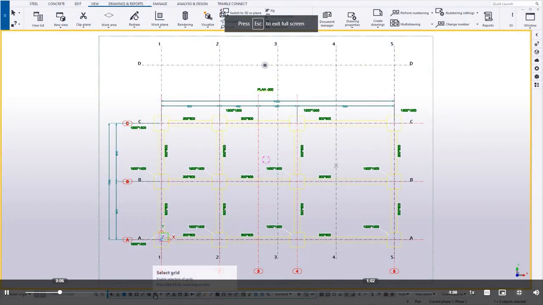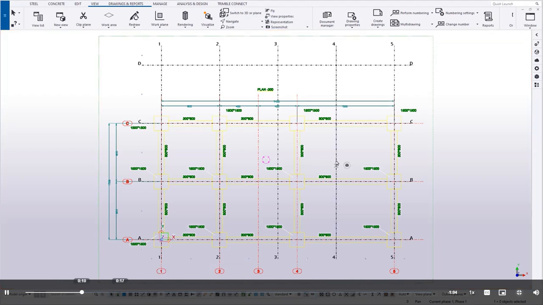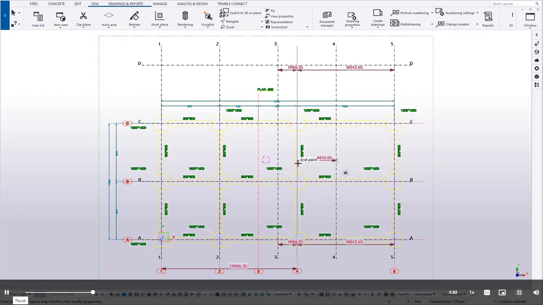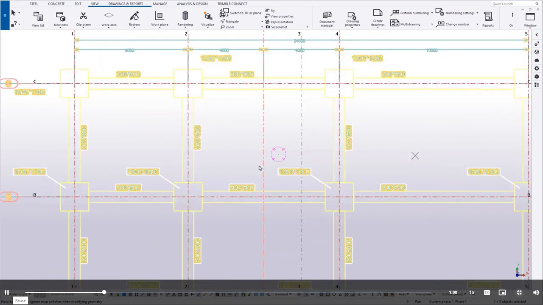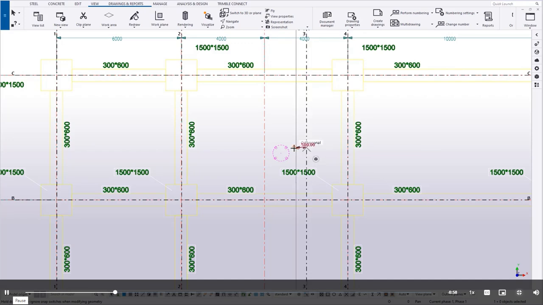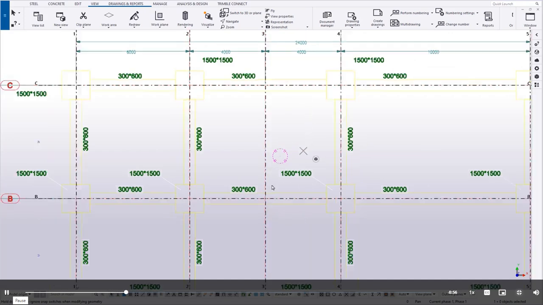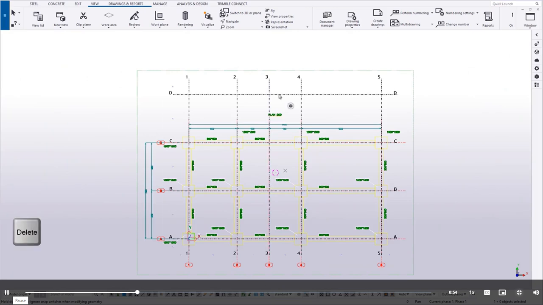First, check that the Grid Selection button is selected. Select the grid. You can move the grid lines by dragging them. Using the drawing as reference, move the lines to their correct positions. Remove the extra grid lines.